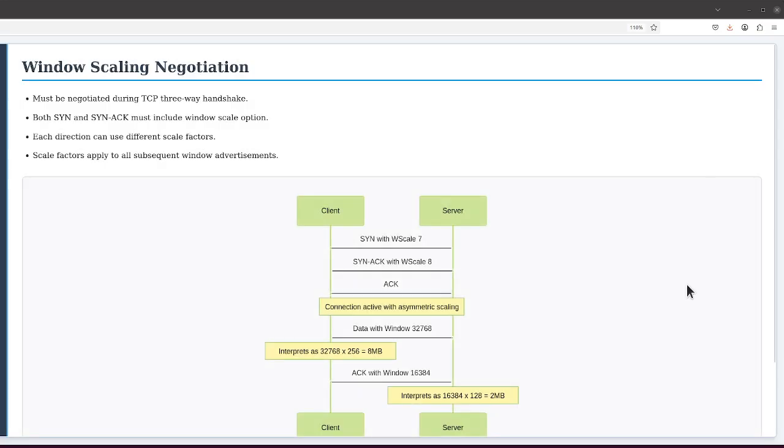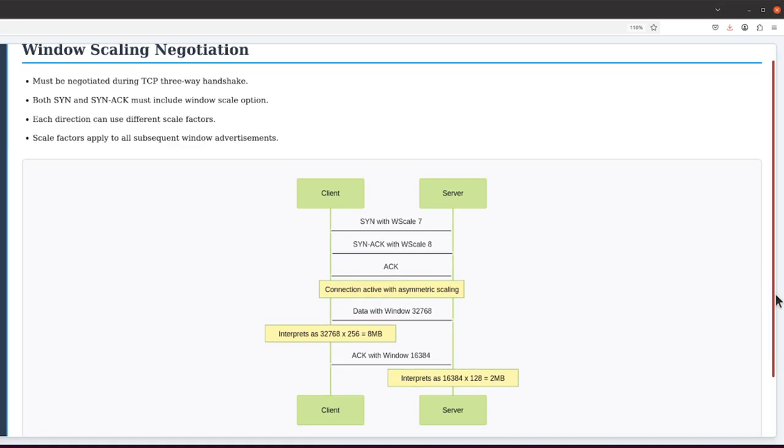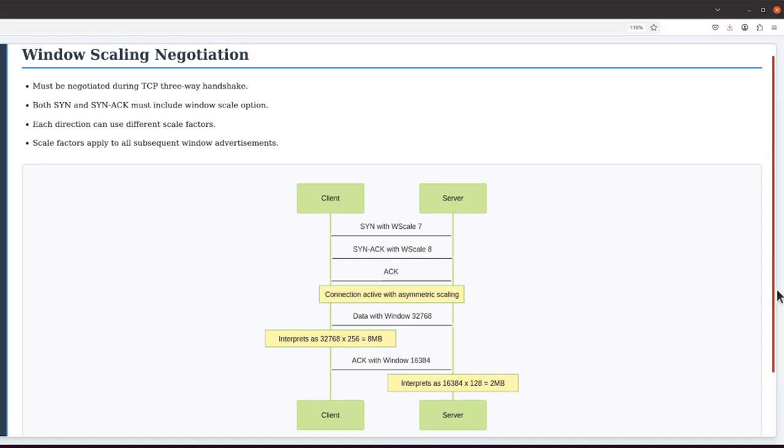Window scaling negotiation. Window scaling must be negotiated during the TCP three-way handshake because it changes how both endpoints interpret the window field in all subsequent segments. If only one side supports window scaling, it cannot be used because the other side would misinterpret window values.